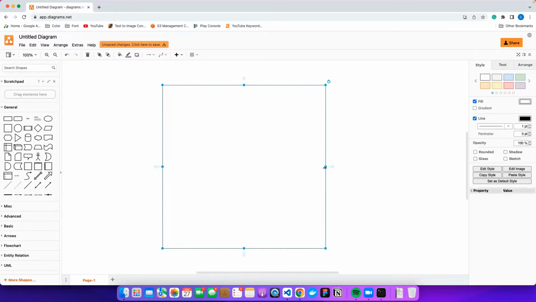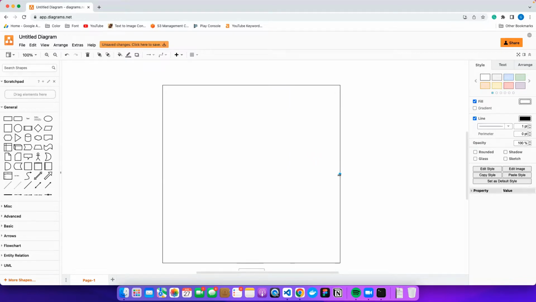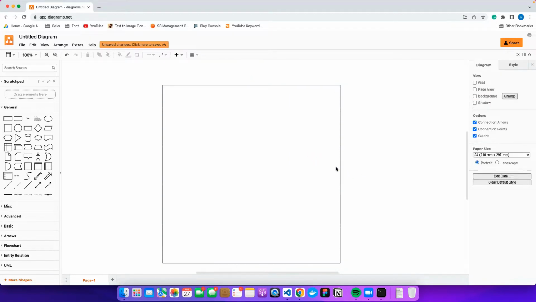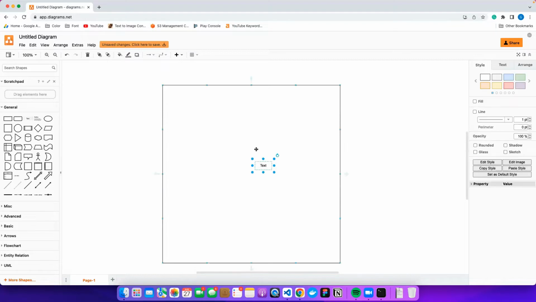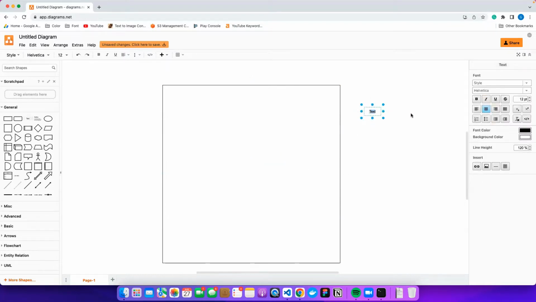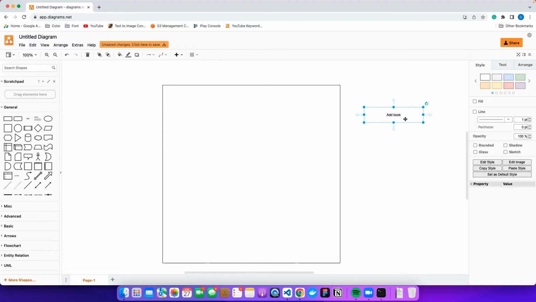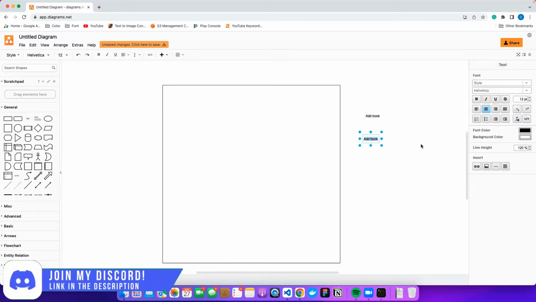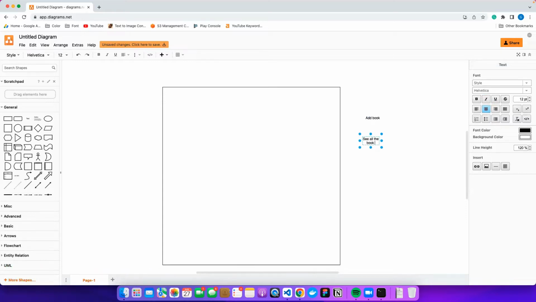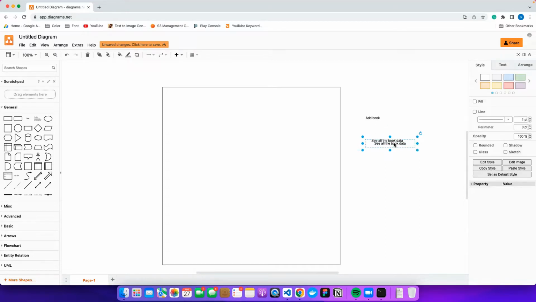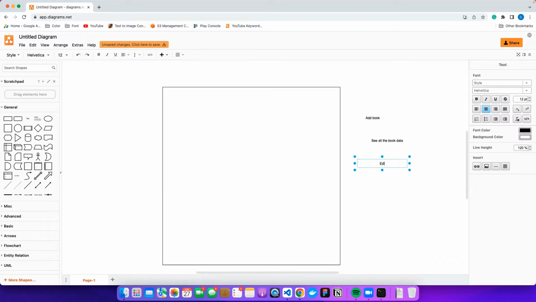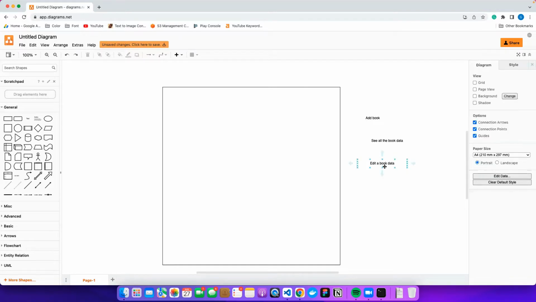What is a page? You need to decide what is a view and what is a page in your application. Now, what is the functionality that I have here? I add a book and I need to see all the books data, and I want to edit a book's data. These are all the things that I wanted to do.